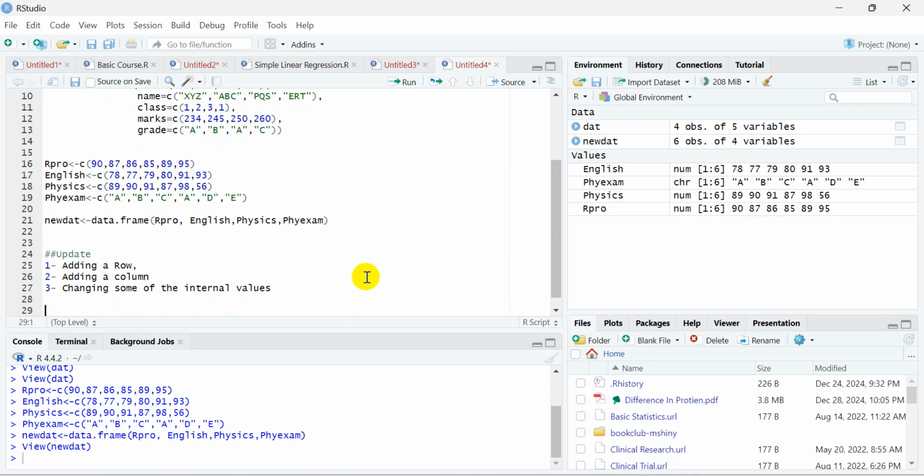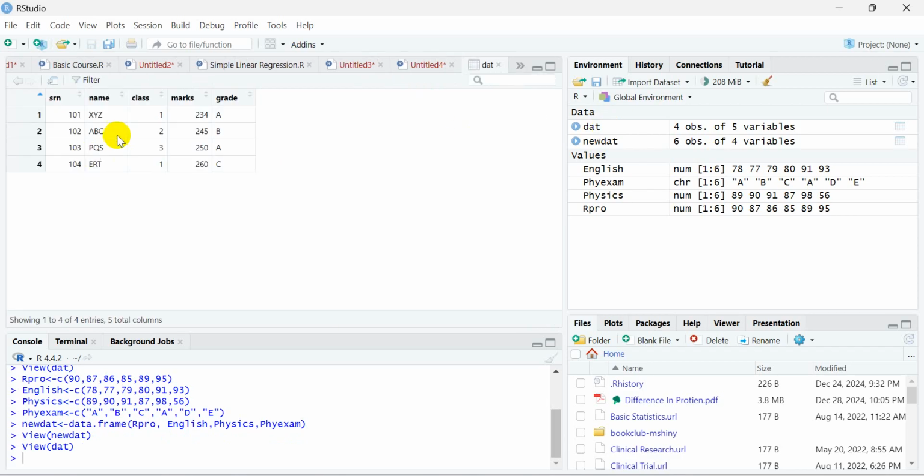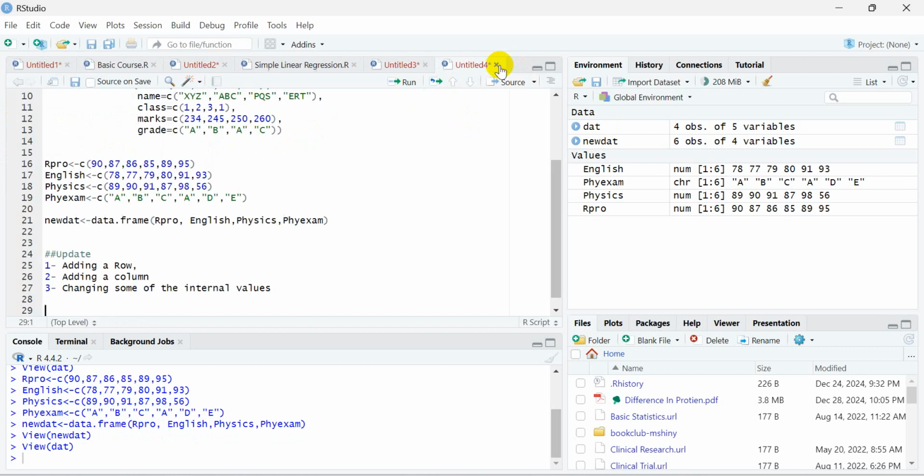So for example, here you are having this data. Now maybe a fifth person comes up to you, and you need to add some data for this particular person. So how can you do it? I will show it in multiple ways. One way is the interactive way. How can you do it in an interactive way?